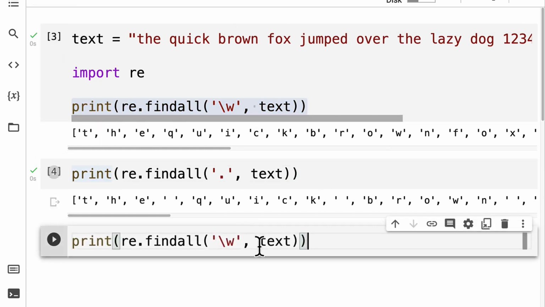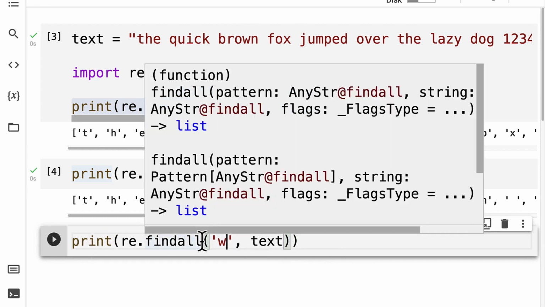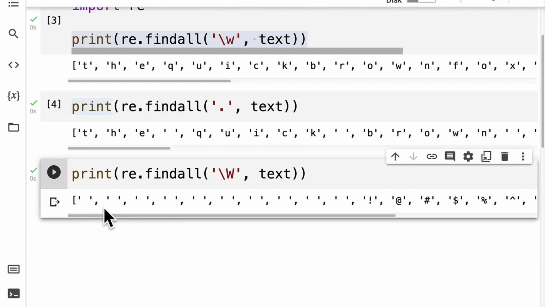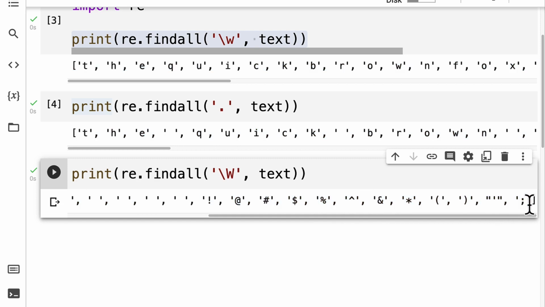Let's try another example. This time we're going to use backslash, but using a capital W. Okay, so this time we only get the white spaces and we only get the special characters.